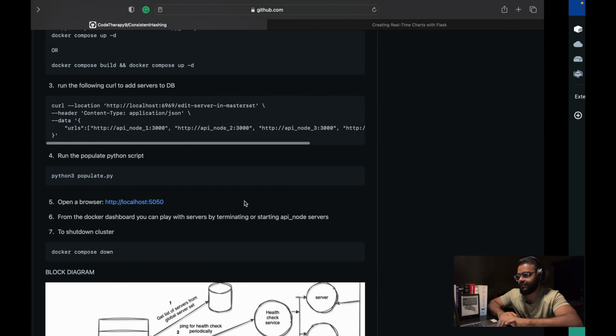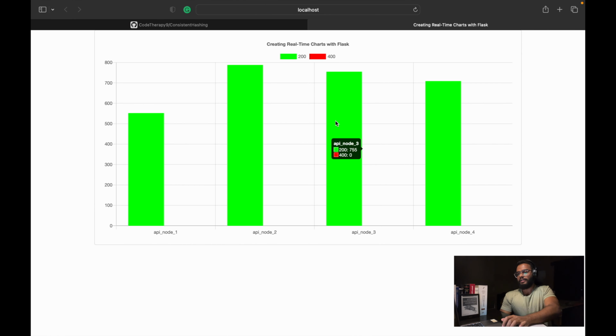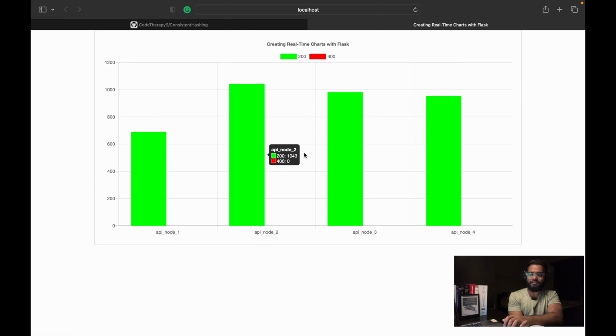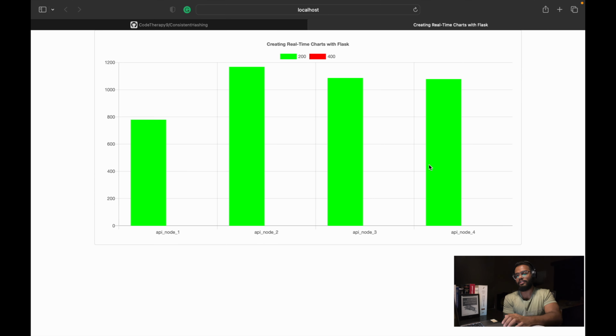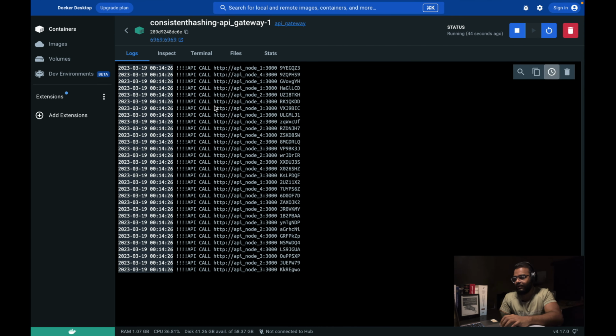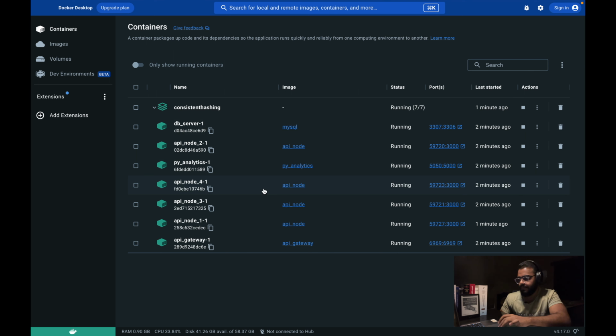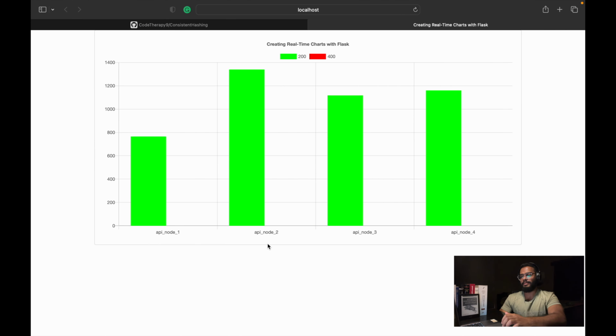Now we will be checking our real-time Flask chart. You can see the traffic is almost distributed evenly over here because all the servers are up and running. Now let's do our thing. You can also see the API responses coming in over here. Let me just close one of the servers. I will be closing API node 1. I'm terminating the server. Now just wait and see the magic.